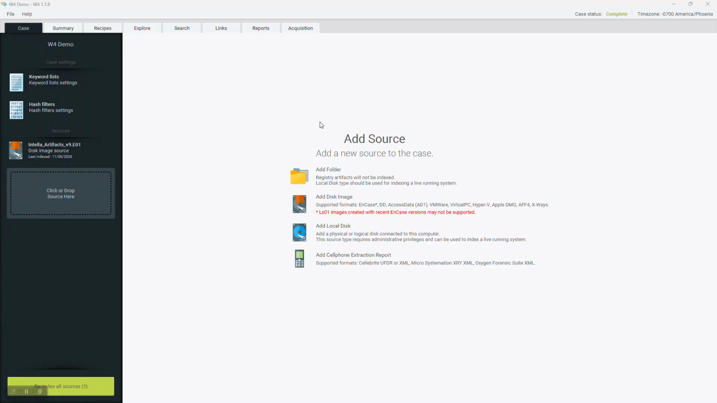Hi, today's video is showing you a demonstration of Vound's W4 product. This is a digital triage tool and it's also portable. You can upload source evidence to the tool or you can use it to triage a machine on scene.